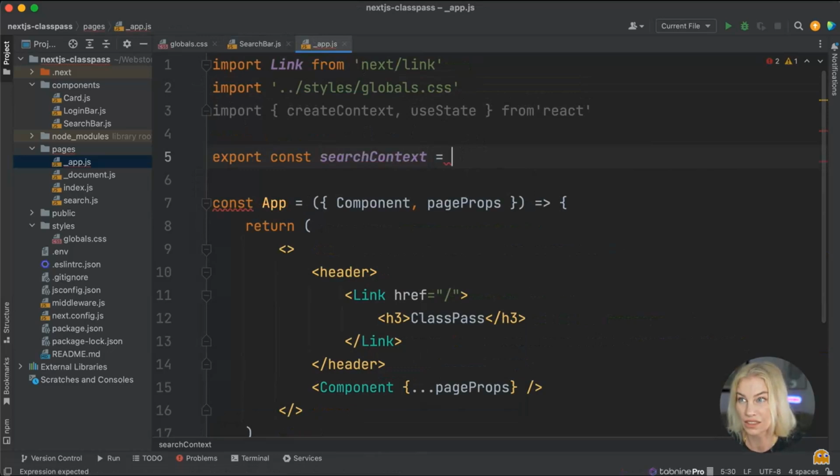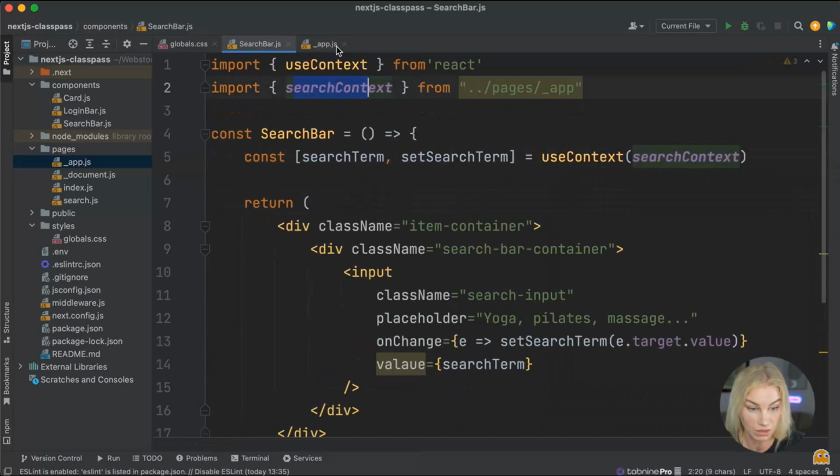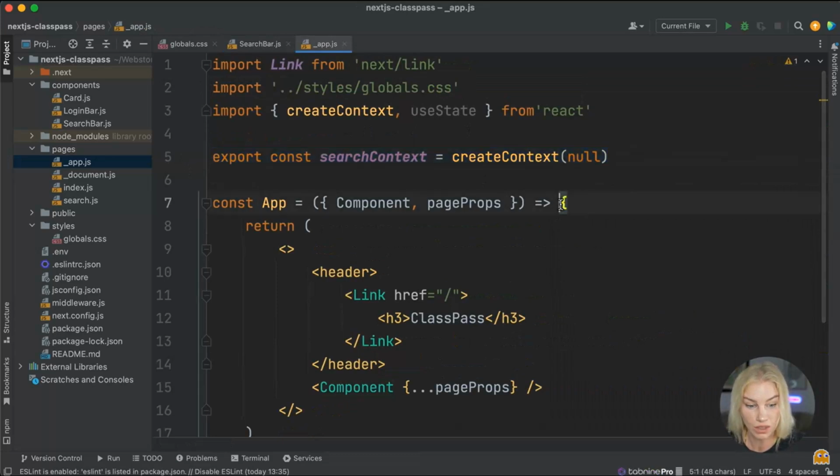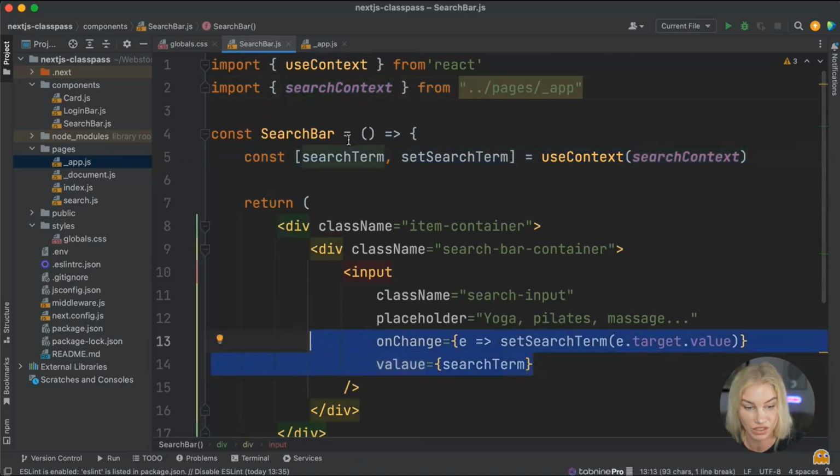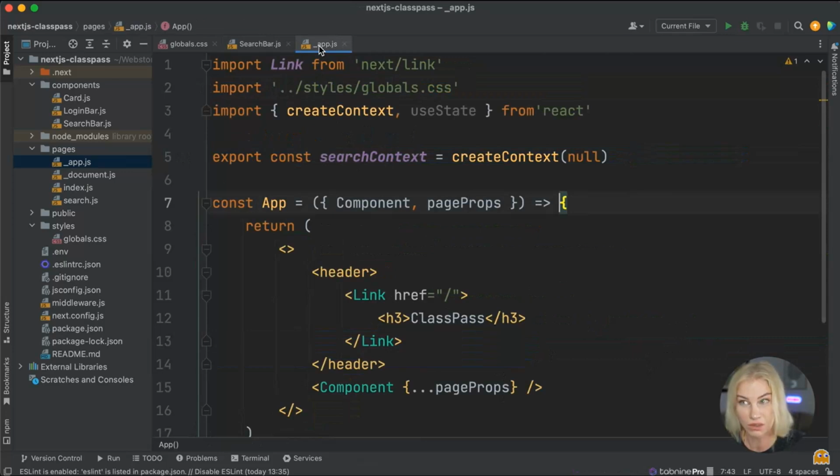And let's define it. So I'm going to create context, and I actually want the context to be null because I want to change the context from the search bar. So that's what I've done. I've exported it and I've imported it in here so we can use it here, and we can therefore use it here and change it here too. So that's how that is all linked.